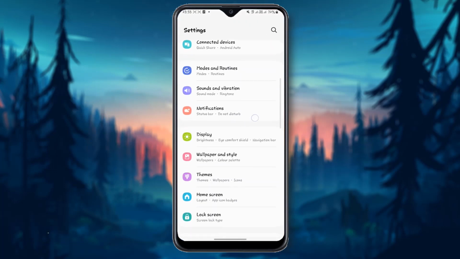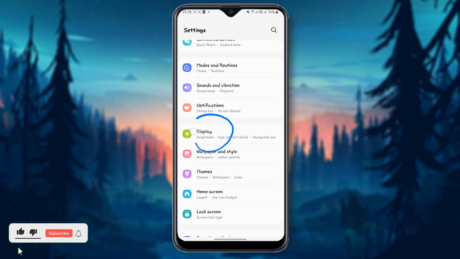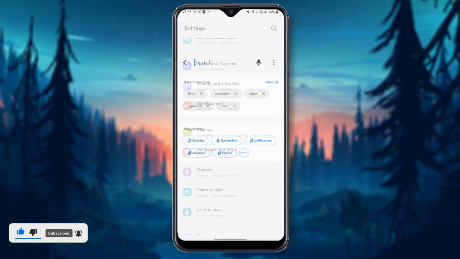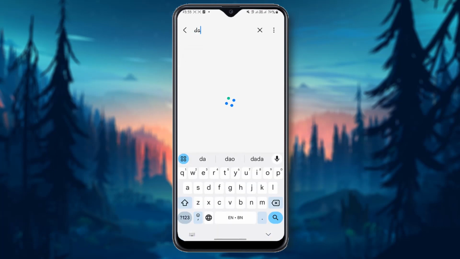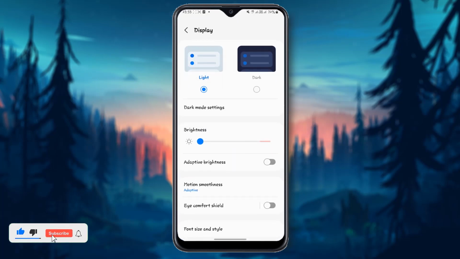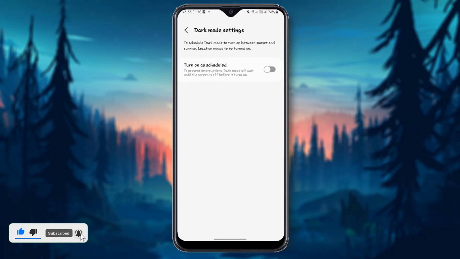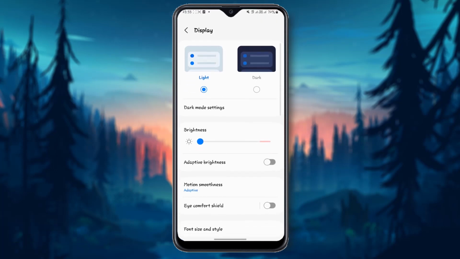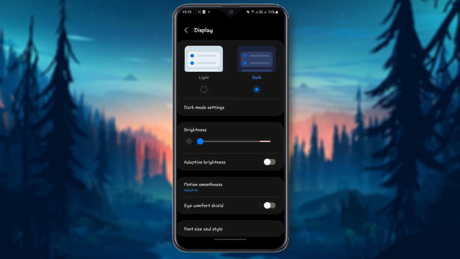Scroll down and you can see the display option here. If you do not find the display option, you can search here: display. And see guys, there is the display option. Click on the display option and you can see dark mode settings here. Click here on dark, and see guys, the mode has been changed to dark.